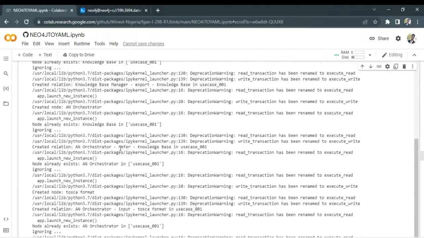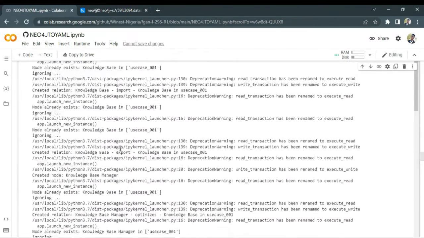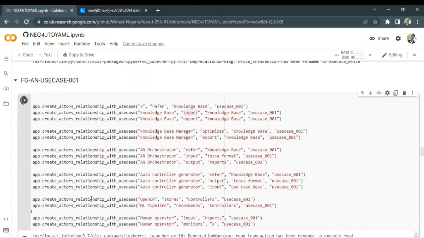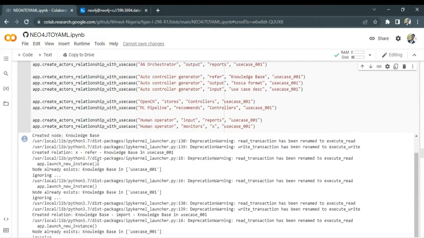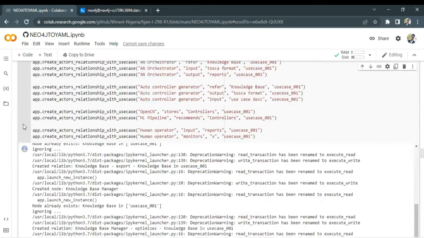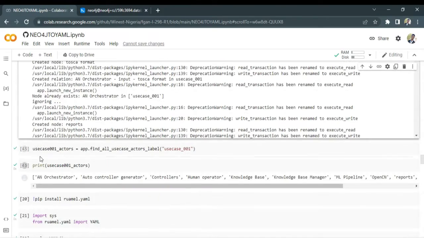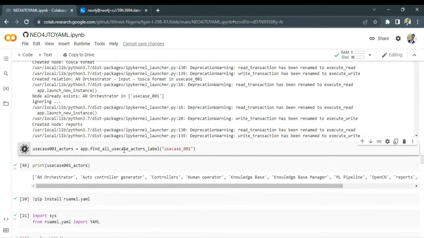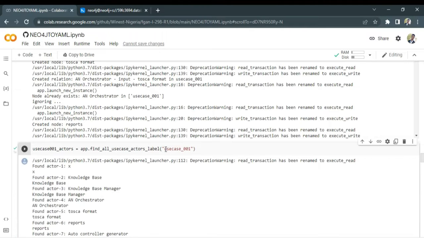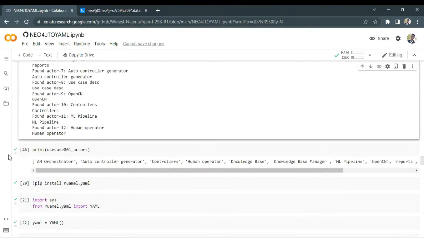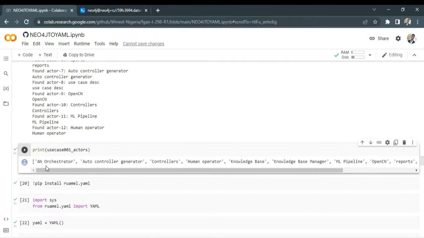So now it's creating actors as well as establishing relationships between these actors. And now it's done. So I'm just going to request all the actors for use case 001. Now let me print that out. So you can see the AN orchestrator, the auto controller generator, and so on and so forth.